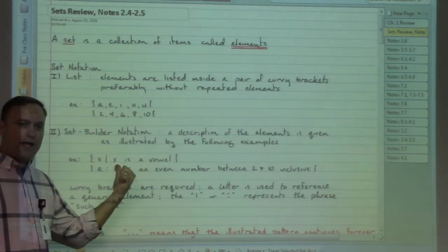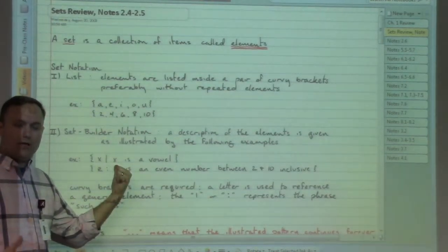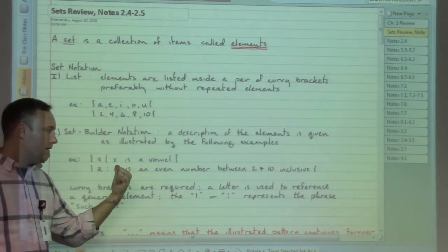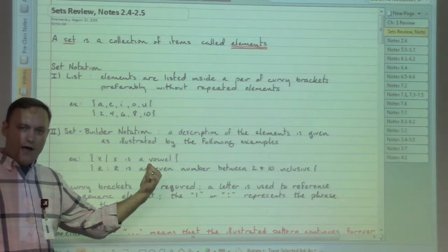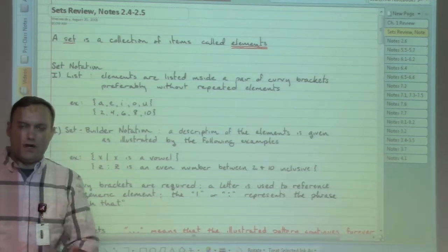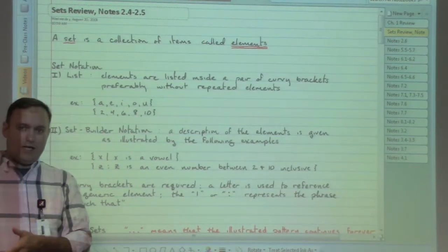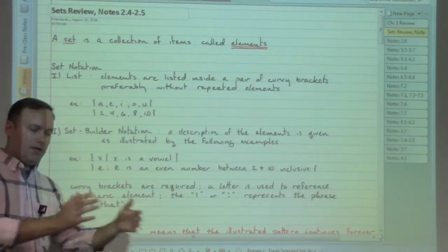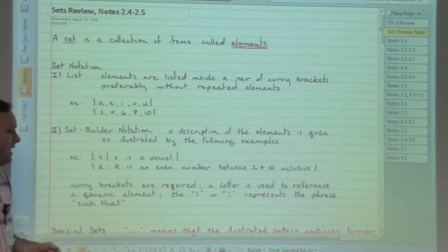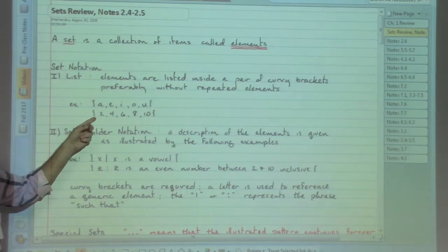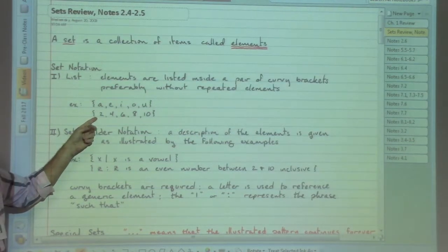So this generic element, whatever it is, we're calling X generically, that is supposed to be a vowel. So that gives us a good enough description so that we would be able to tell, is this particular thing in the set? Is this particular thing not in the set? As far as the other example, in fact, I even just mentioned one possible description of this a moment ago.